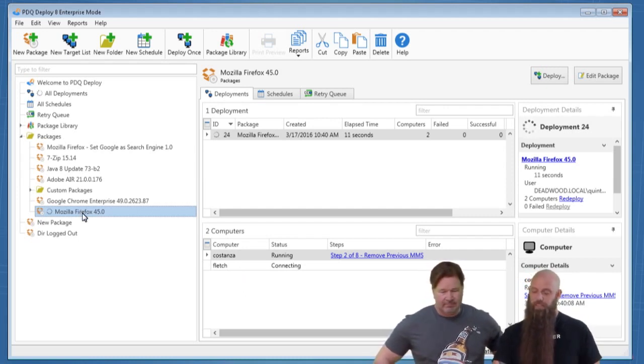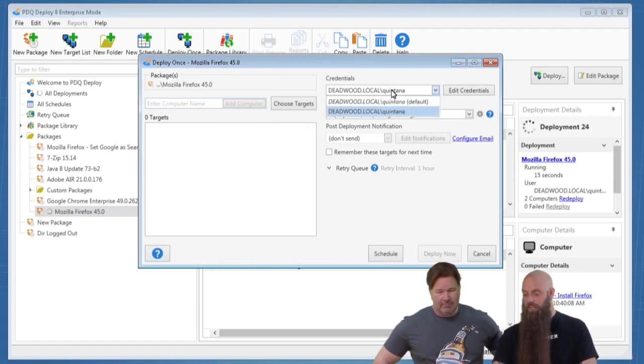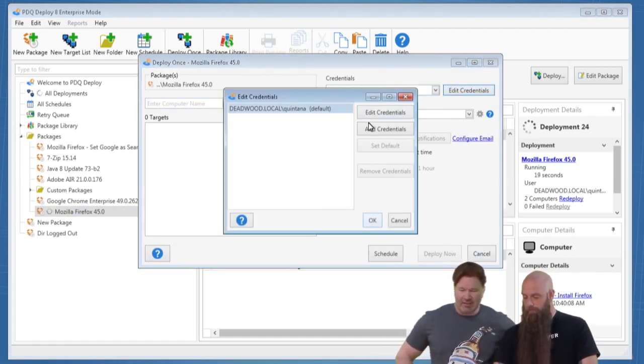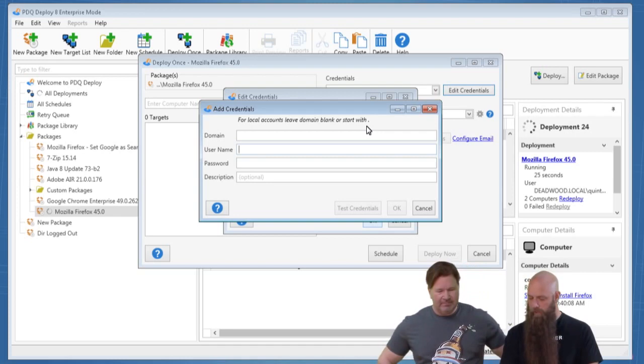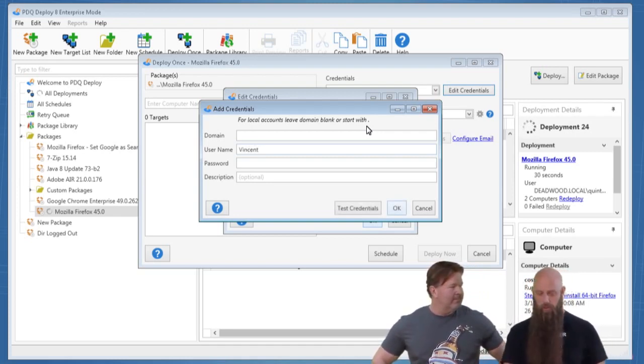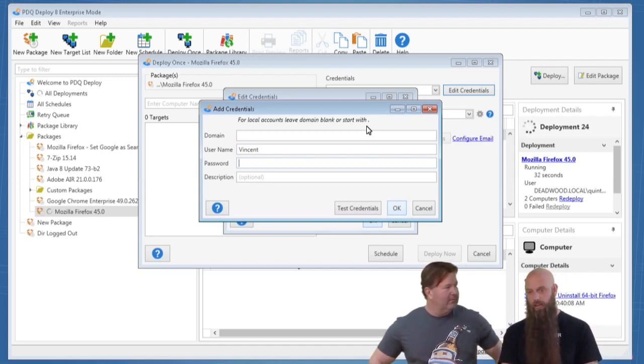So at this point, it's based off of deployment. If I want to deploy, I just have to have credentials set up. Now it's time to edit those credentials and add some new ones. Local admin. We'll just keep that blank. You can also put a dot in there, but we'll keep it blank. And then you type in, usually administrator, but whatever local admin account you have on that machine.